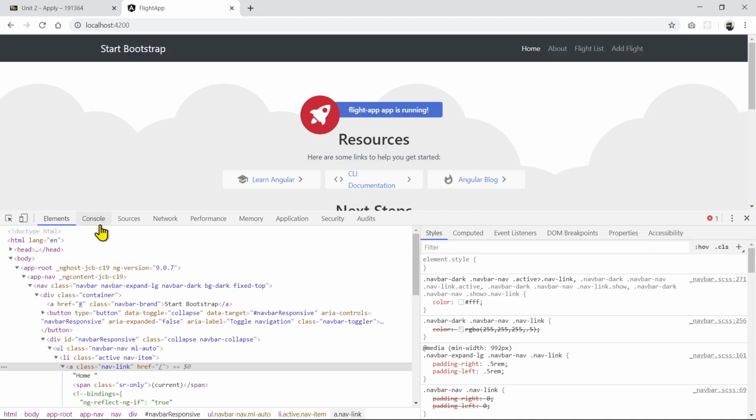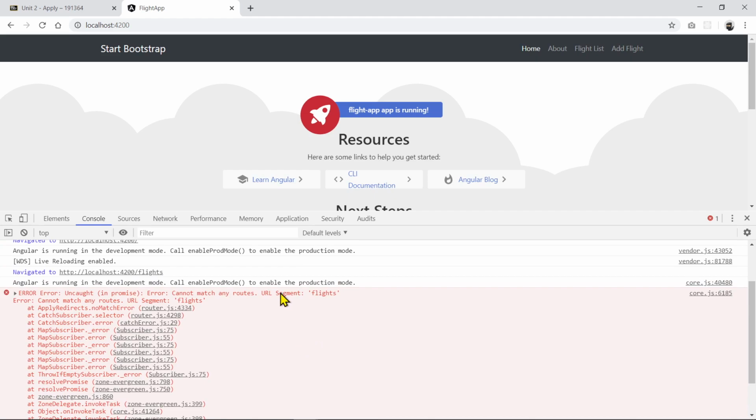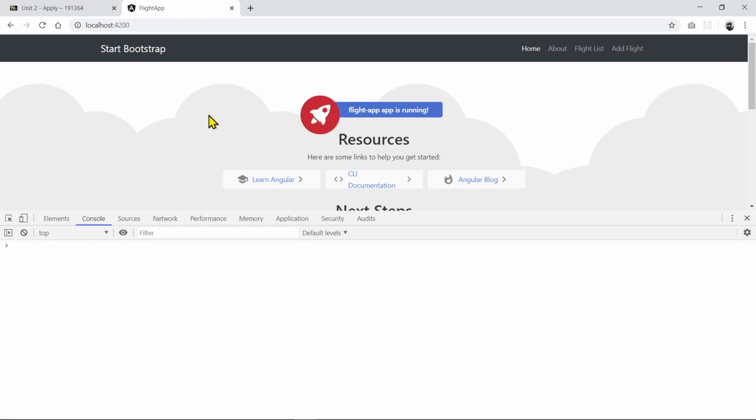But there you go, no errors in the console, hopefully. If there is, then we just need to fix something here. Yeah, it just says we don't have the flight navigation. That's why it shows up here. But if you clear it and refresh, go to the home page, and load it, as you can see, there are no errors. So we are good to go.